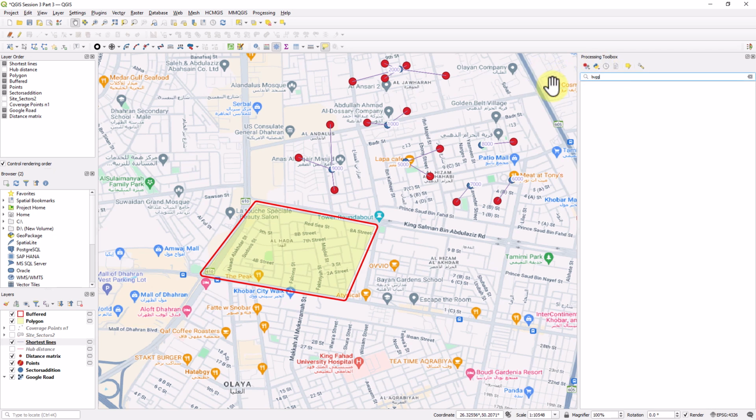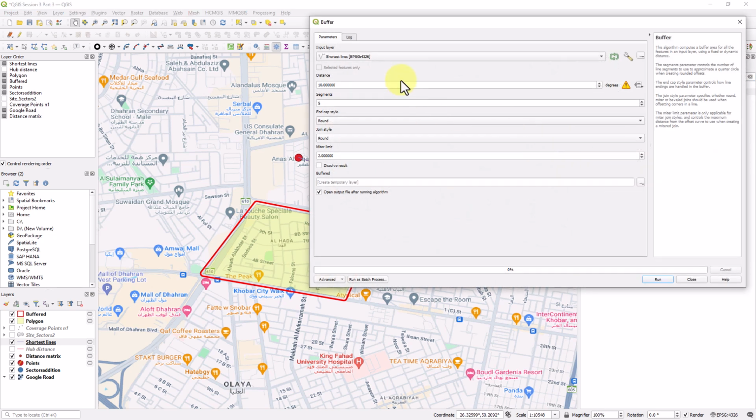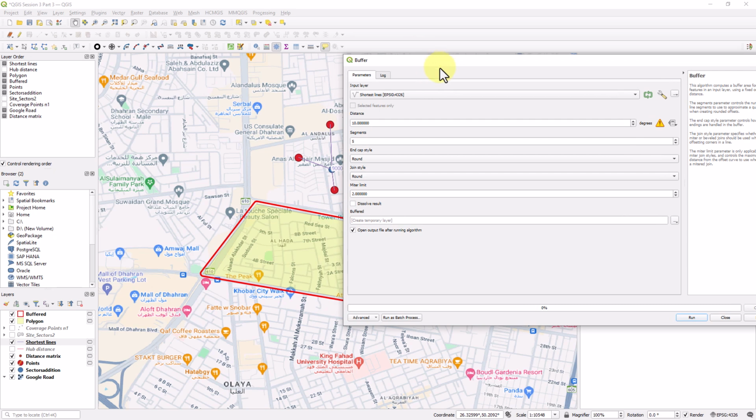If you just click here on buffer and double left click, it will give you information about what your input layer is. My input layer will be this polygon, which is yellow. Then I will select this polygon. And for example, here, this is in degrees. So you just need to try until you reach your target.